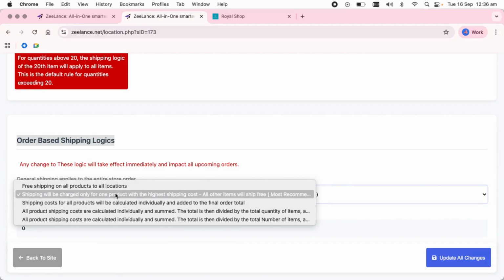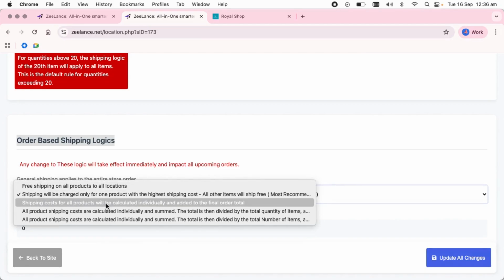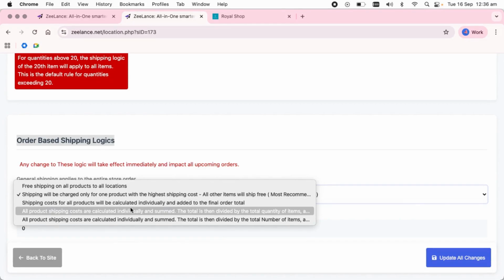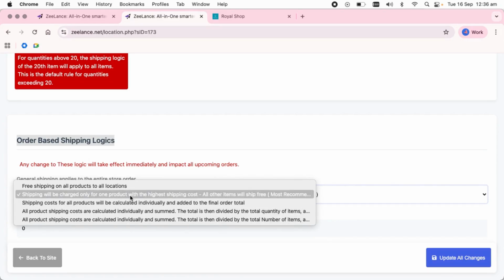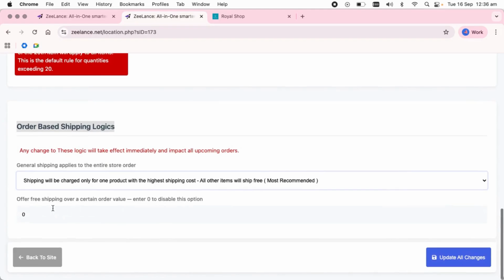Options include free shipping for the entire order, charging the highest product shipping cost, combining all product shipping costs and summing them to subtotal, or using an average shipping cost. Choose the method that best fits your strategy and product.